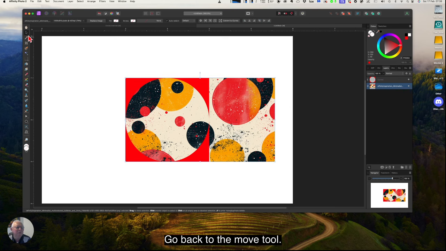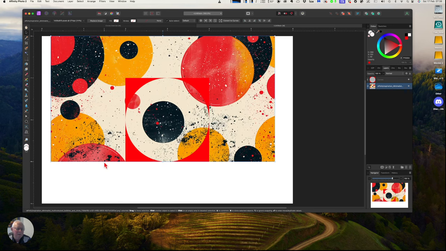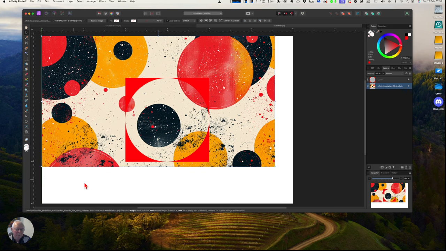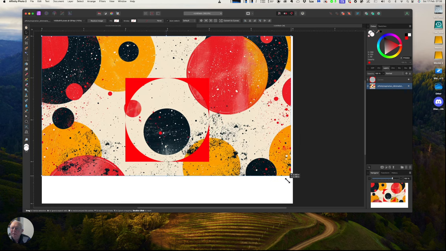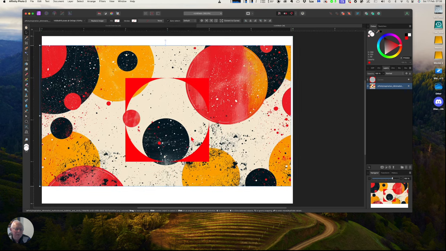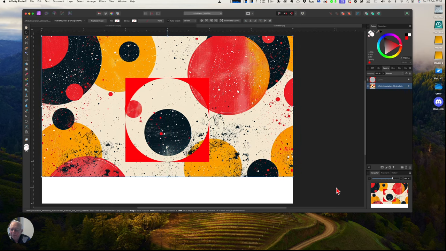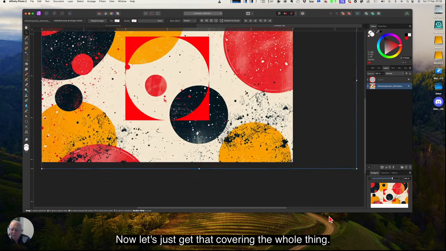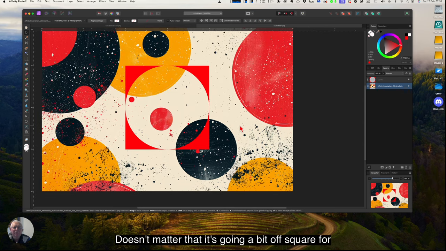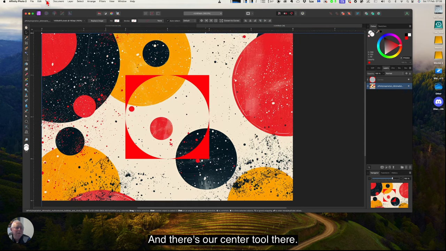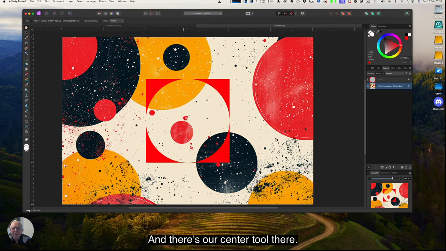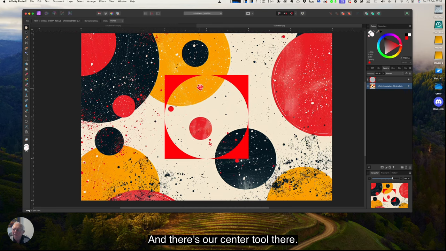Go back to the move tool. Click on that. Now let's just get that covering the whole thing. There we go. Doesn't matter that it's gone a bit off square for this object. And there's our center tool there. Look at that. Isn't that perfect? Now you've got circles within circles.